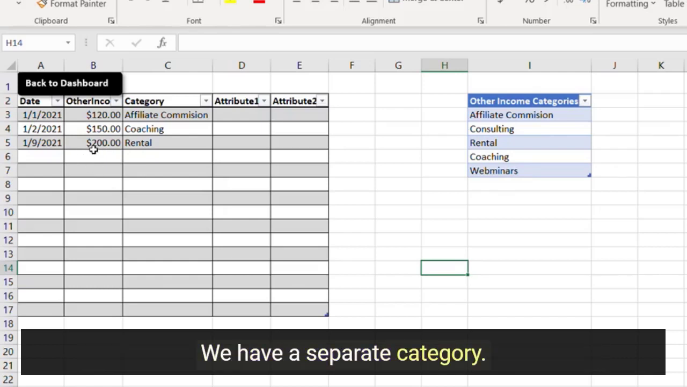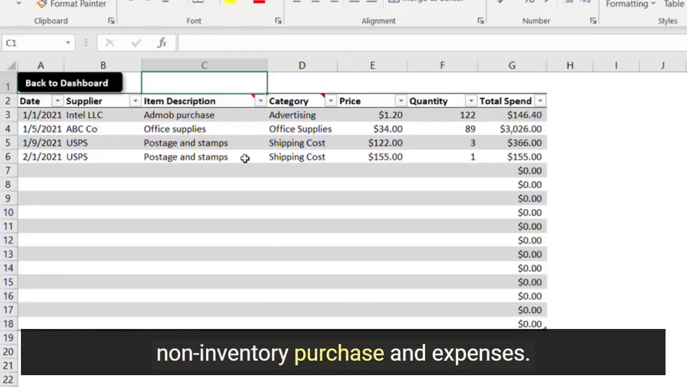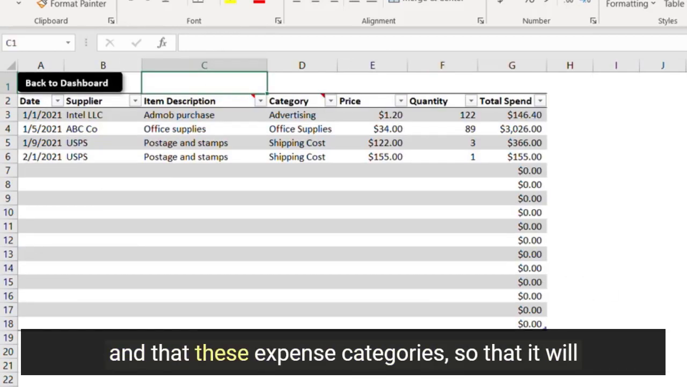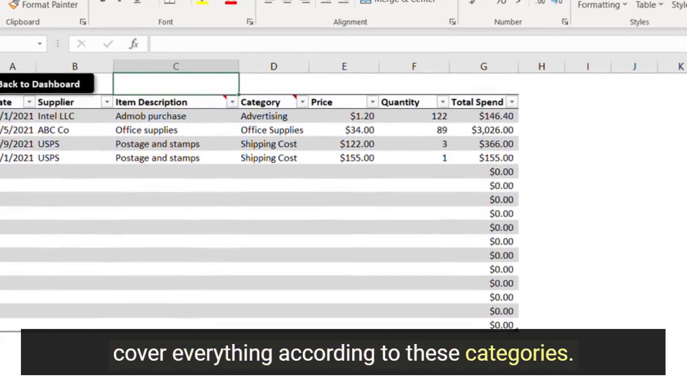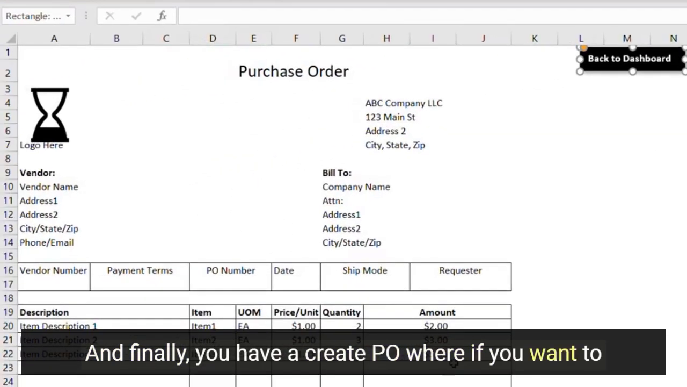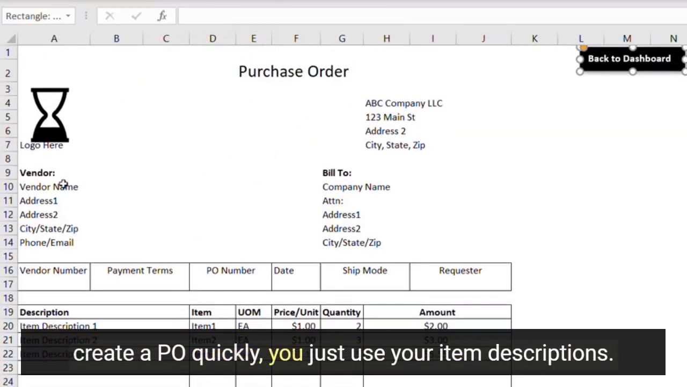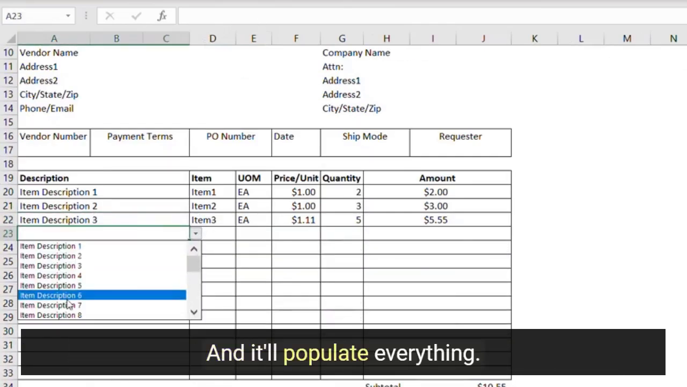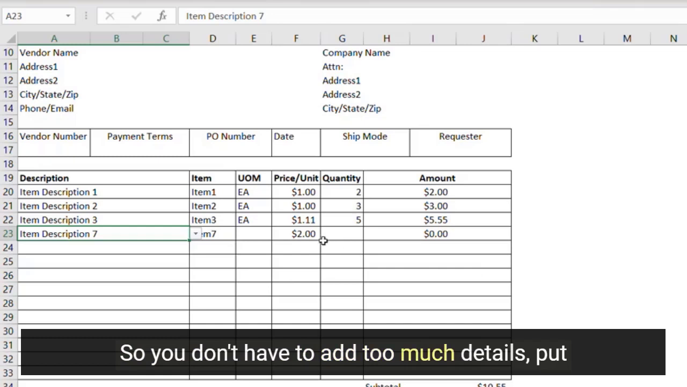We have a separate sheet here, which is the non-inventory purchase and expenses. You can add anything that you want under these expense categories so that it will club everything according to these categories. And finally, you have a create PO, where if you want to create a PO quickly, you just use your item descriptions and it will populate everything, so you don't have to add too many details.